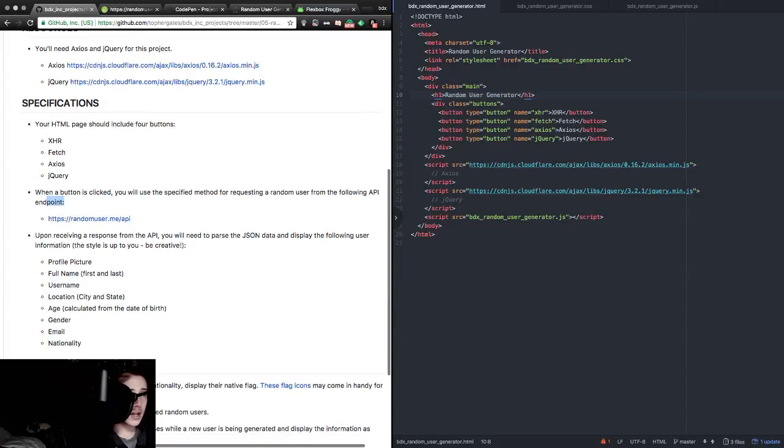And then after that, upon receiving the response from the API, you will need to parse the JSON data and display the following user information. The style's up to you. Be creative, will do. We'll need the following things: profile picture, full name, first and last, username, location, city and state, age calculated from date of birth, gender, email, and nationality.